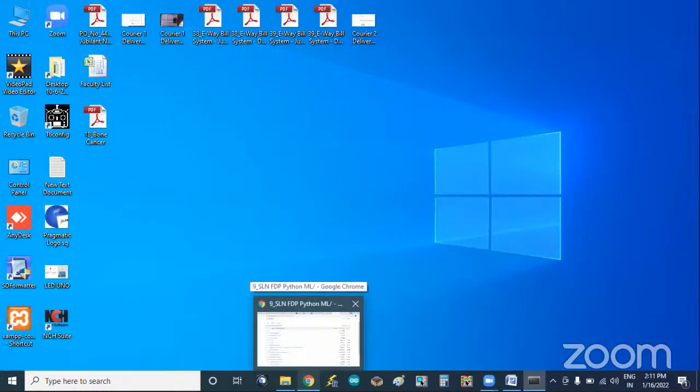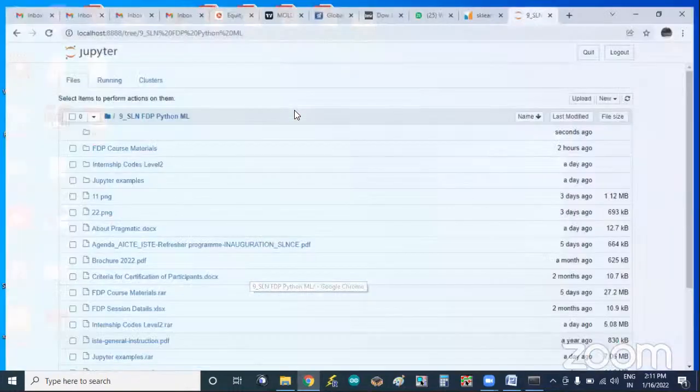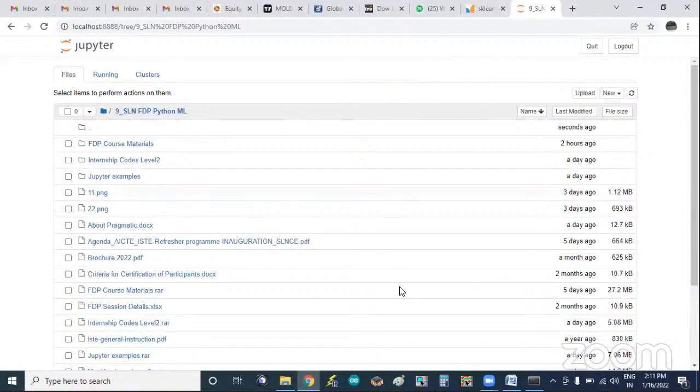First I'll tell you what the Anaconda software is, and all those things. Then we'll start working with the sample codes. If any member is facing any problem opening this Anaconda Jupyter screen, you can let us know.